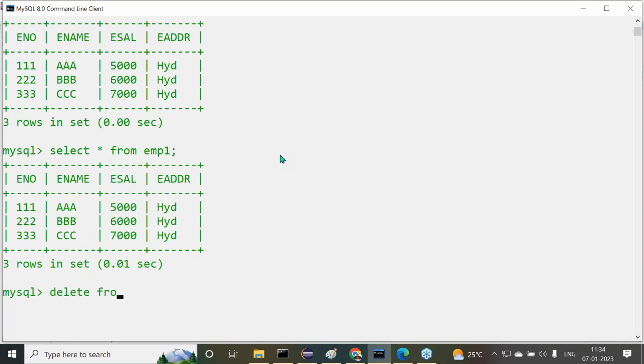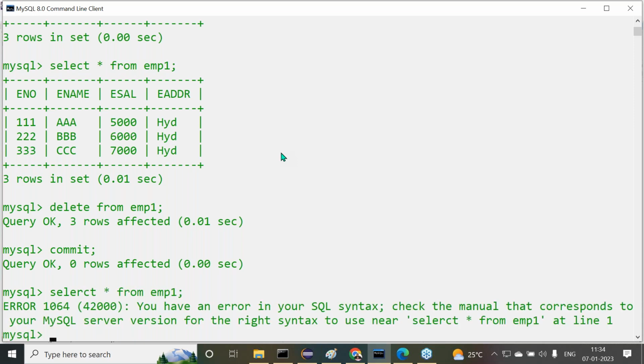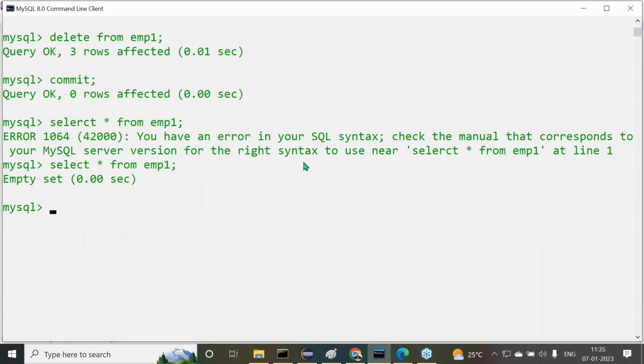Now let me delete from EMP1. Commit operation. Select star from EMP1. Empty set we are getting here. No data exists here. That's okay, fine.